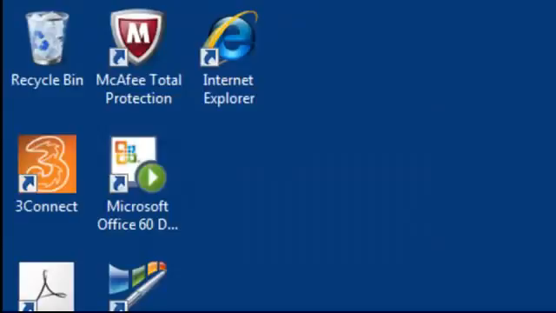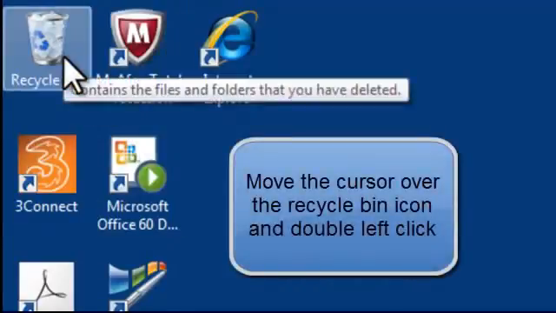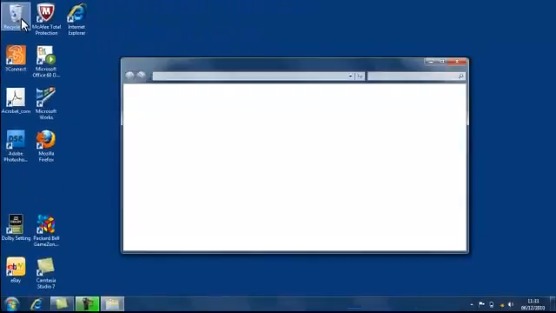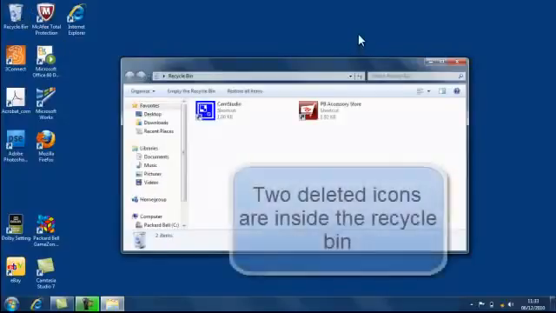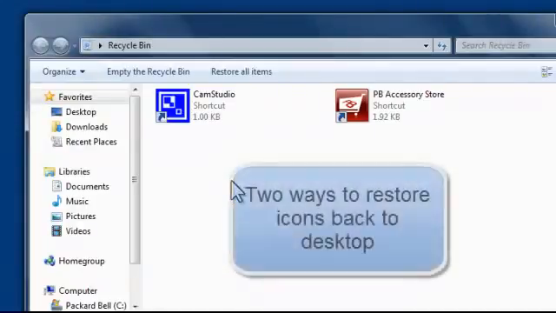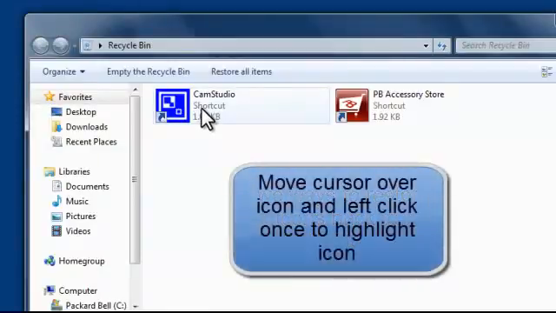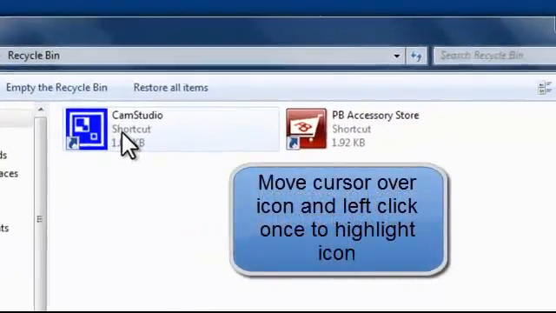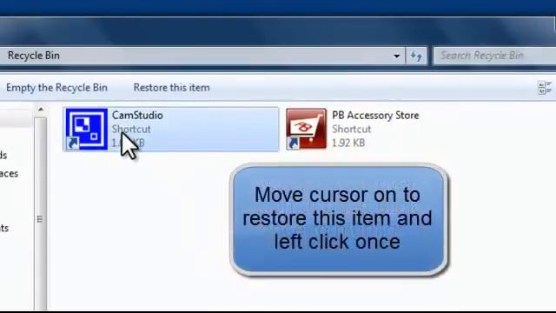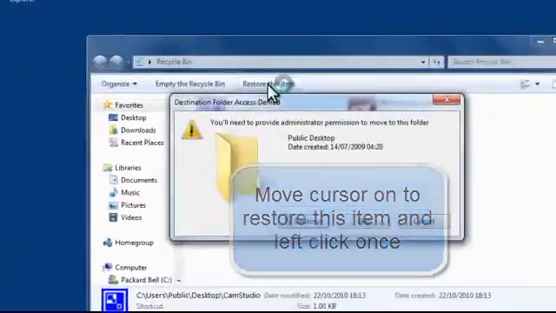So let's take a look in our recycle bin. Double click over your recycle bin with your left mouse button, and we open the window with the contents of the recycle bin. Inside are the 2 icons that we've deleted, and now I'm going to restore those icons back to where they were. So I'm going to move my mouse or cursor over the top of the Cam Studio, left click once to highlight it, and up above is the option to restore this item. Left click once.